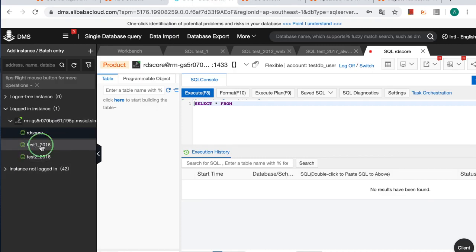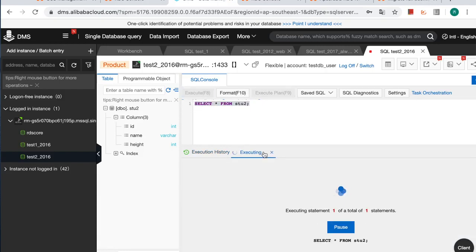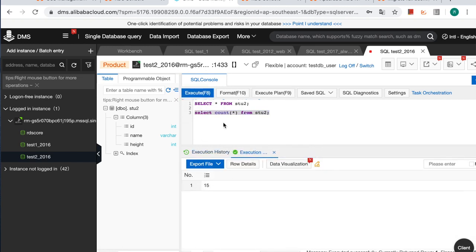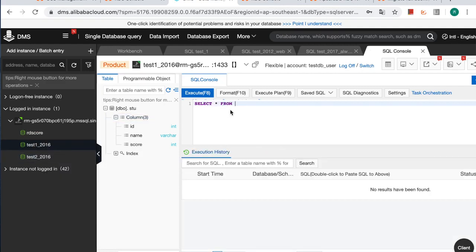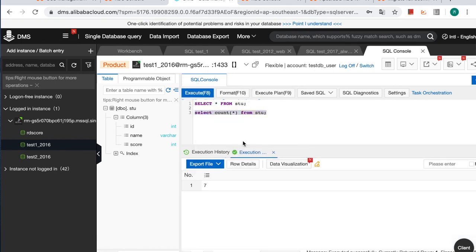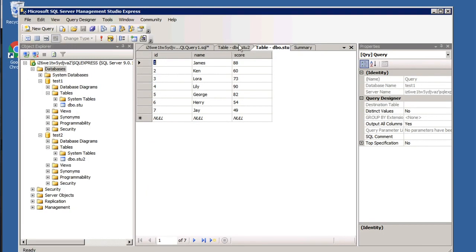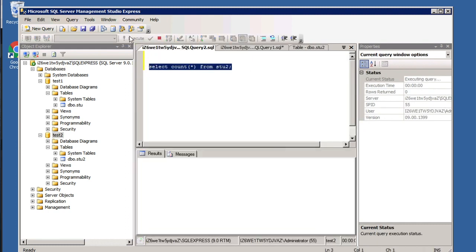Okay, let's see. Here's the table inside. Student. And how about this one? Also with data. Let's do some query. stu2. Well, no surprise, there are 15 rows. And this one, stu. Yeah, there are 7 rows, same as the on-premise. Yes, 7 records. 15 rows.